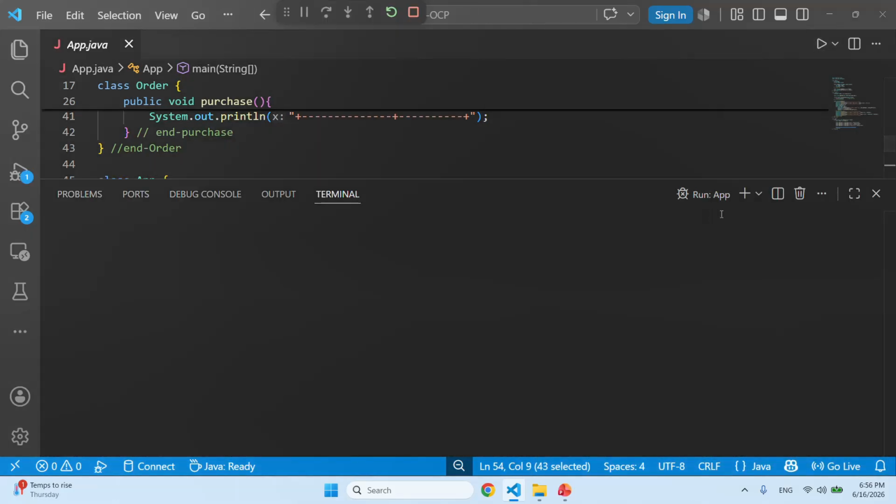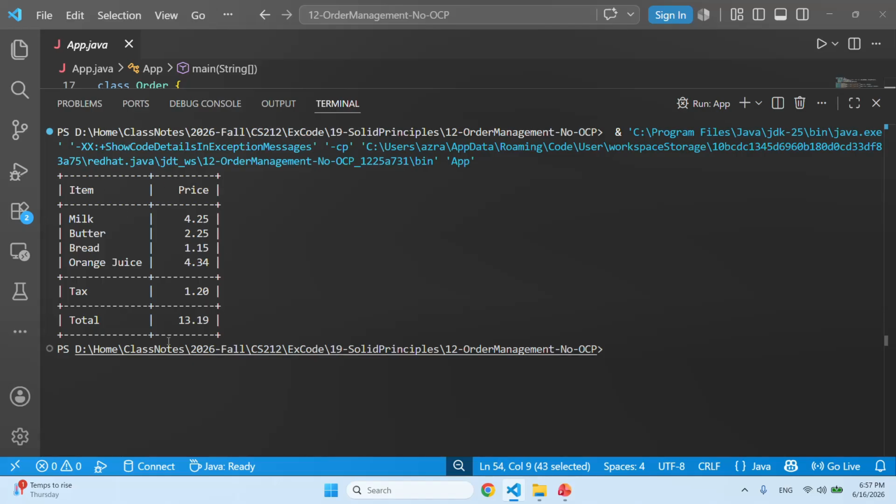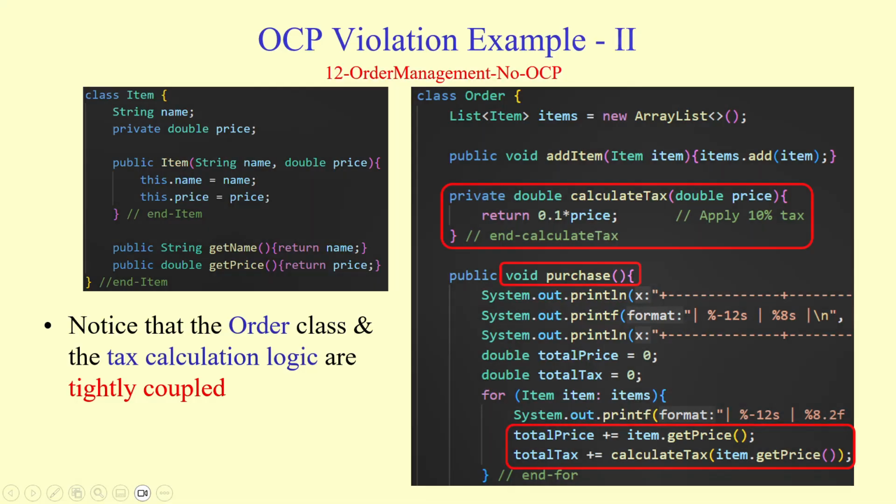So let's run this thing and see that it actually works. Here we are. The purchase method just lists all the items, their prices, the amount of total tax, and the total amount that we have to pay. Although this code works, it's not a good design, because anytime there is a change in the tax computation logic, we have to come to this Order class and make modifications. So the class is not closed to modification.